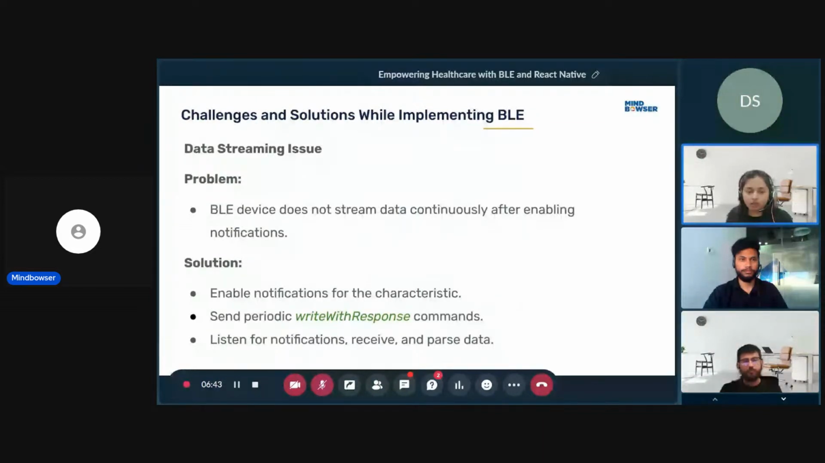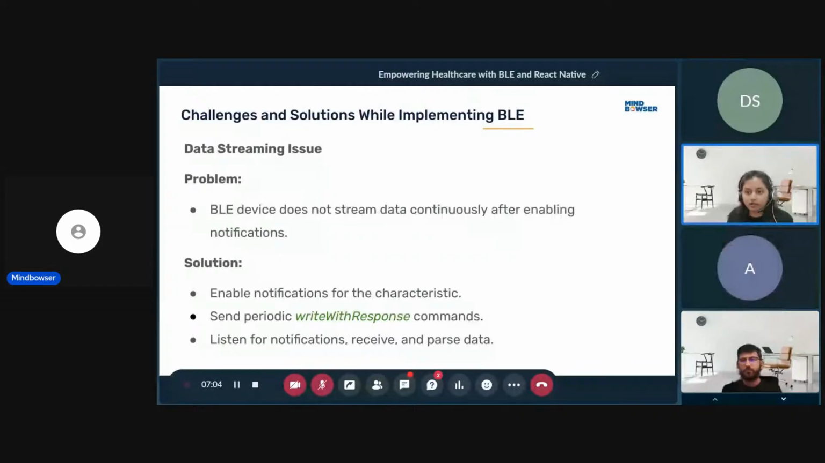The first challenge was the data streaming issue. Here, the main problem was after establishing the connection between the central and peripheral, the integrated BLE device does not automatically start sending the data when the notification is enabled for particular characteristics. Some devices, like a heart rate monitor, start sending data automatically, but this does not happen with the blood pressure monitoring device.